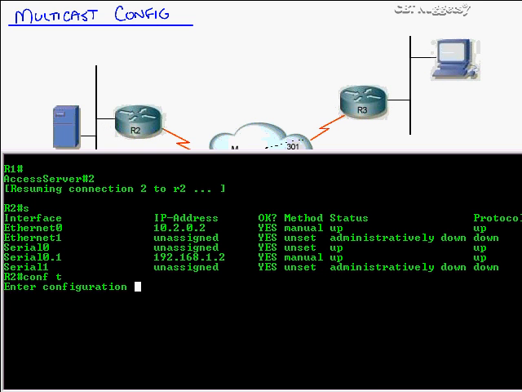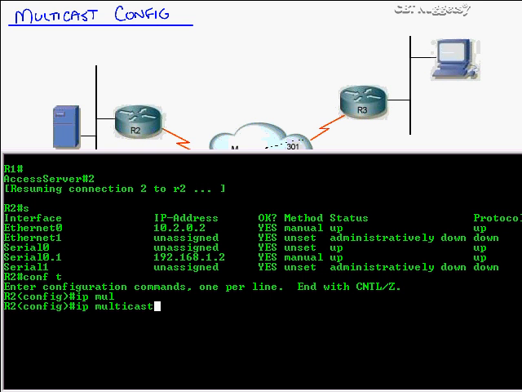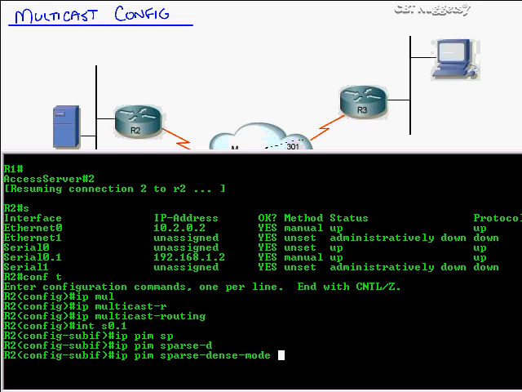Great. I'm going to type in IP multicast routing, turn on that feature, and we'll go under serial 0.1 to IP PIM sparse-dense mode. We'll go under interface Ethernet 0, IP PIM, well actually just up arrow, sparse-dense mode. All right, so we're good to go.